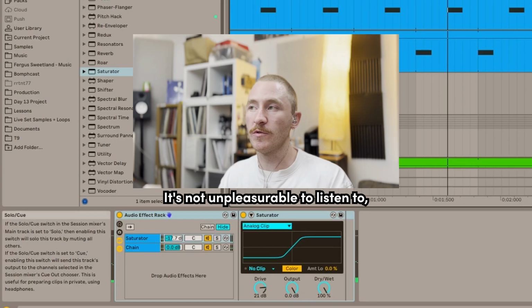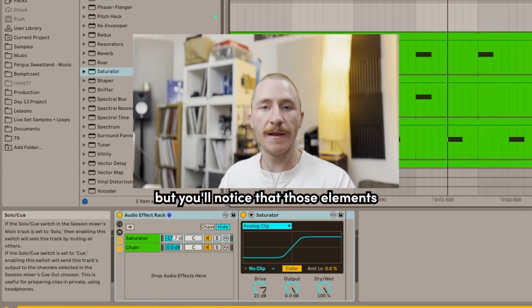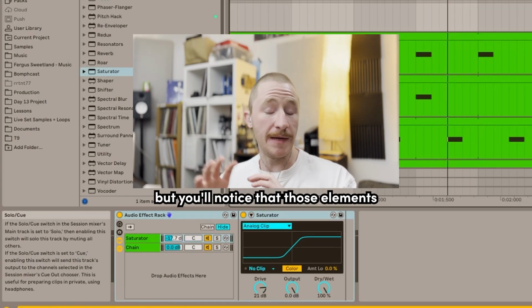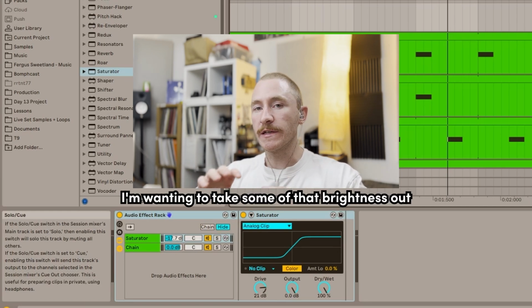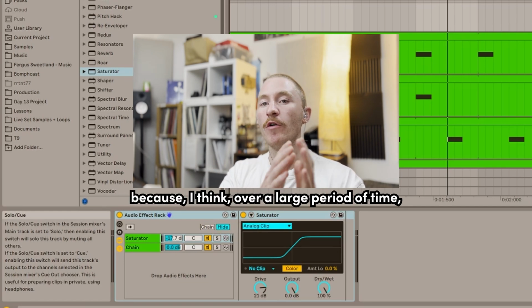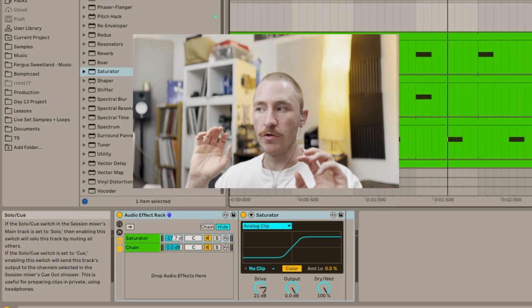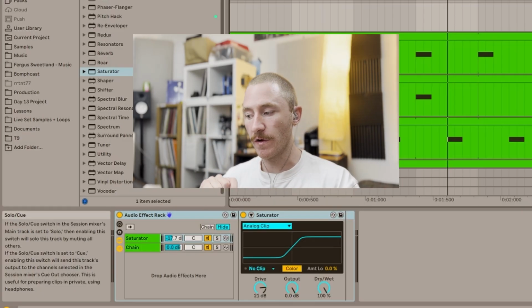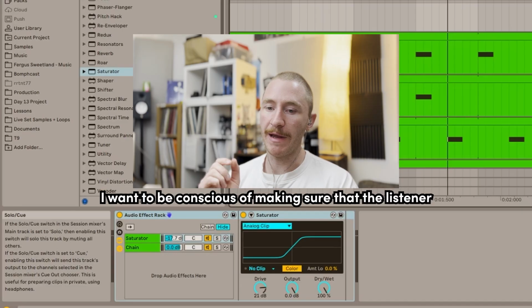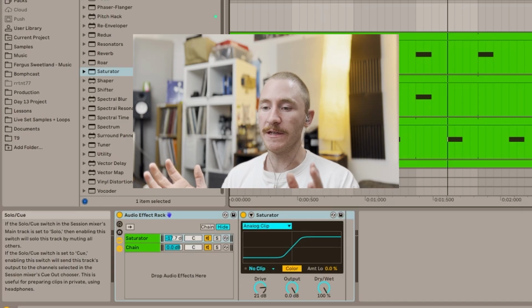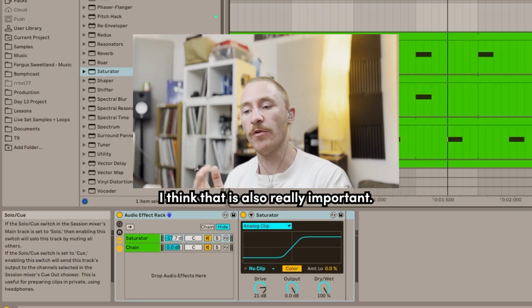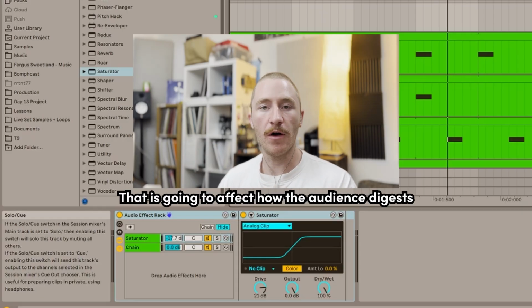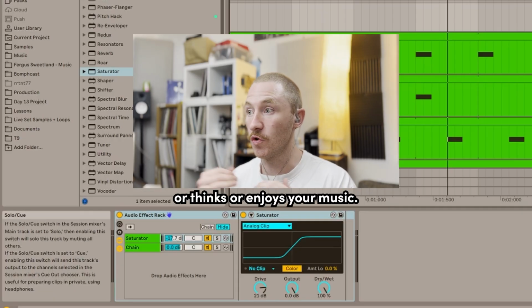It's not unpleasurable to listen to, but you'll notice that those elements are a little bit more bright. I'm wanting to take some of that brightness out because I think over a large period of time, you might get tired of those sounds. So I want to be conscious of making sure that the listener isn't worn out by listening to the track. I think that is also really important. That is going to affect how the audience digests or enjoys your music.